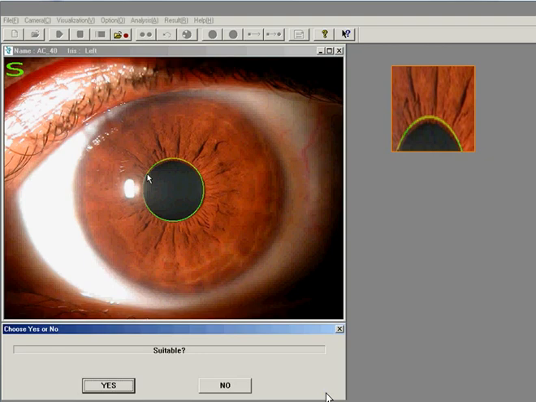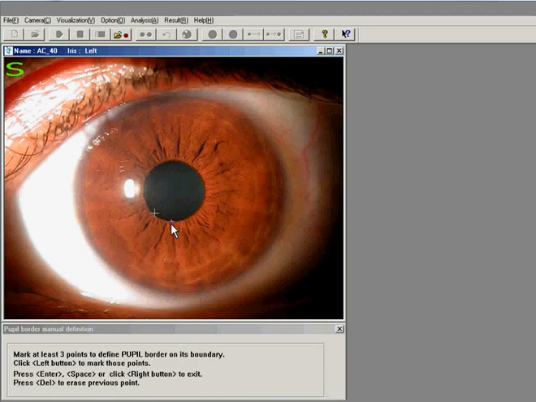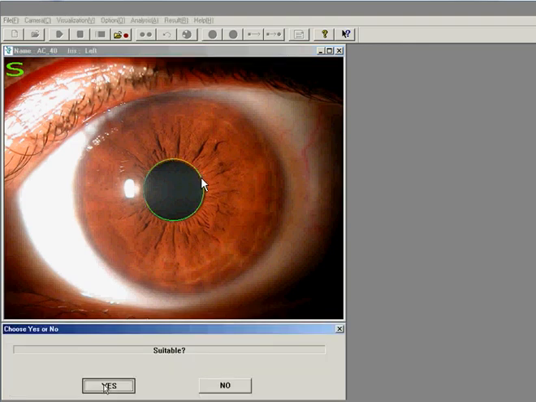It is extremely important that the pupil is detected correctly. The highlighted yellow box shows the location on the pupil that may be detected more accurately. We will now choose the No button and try again. This time we will make more than 3 or 4 points. The pupil border is now more acceptable. We can now press the Yes button to accept the pupil border detection.